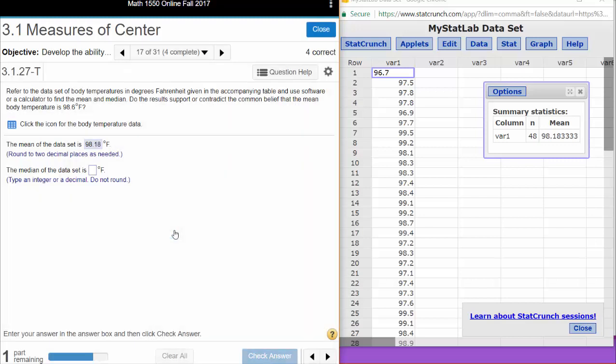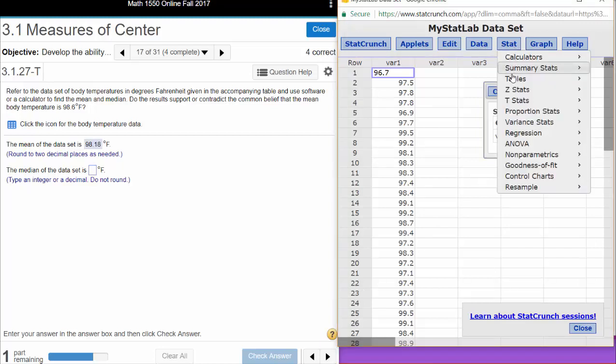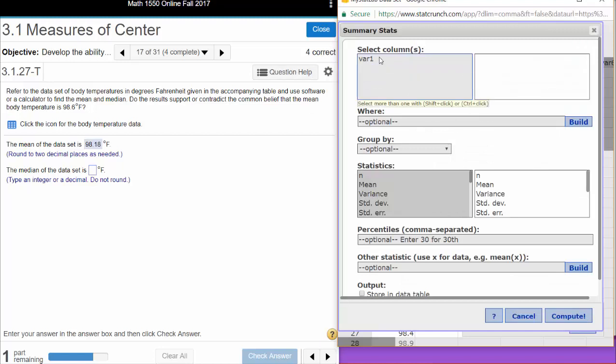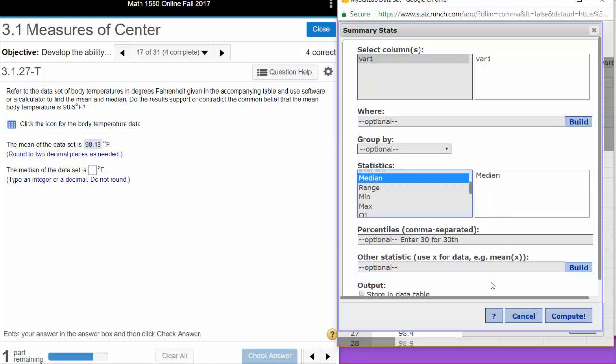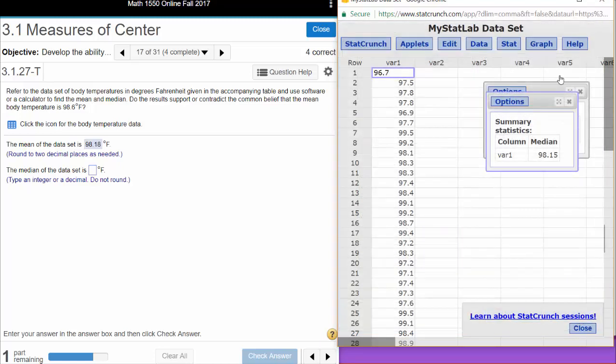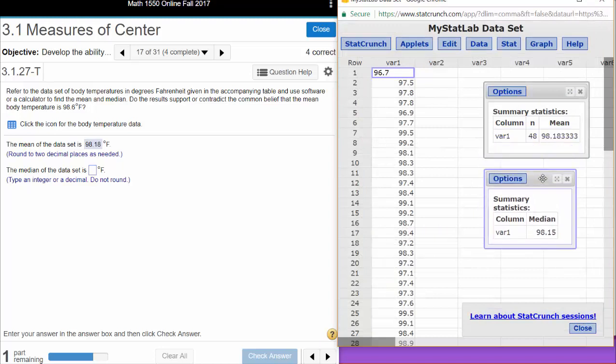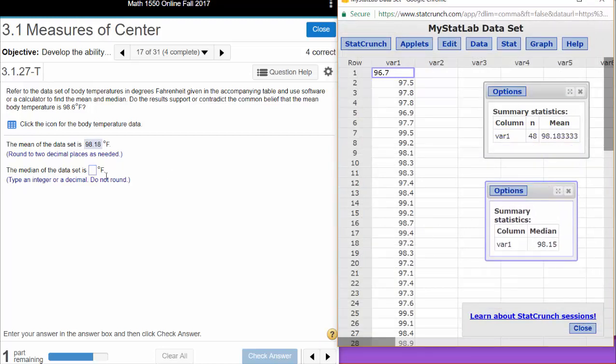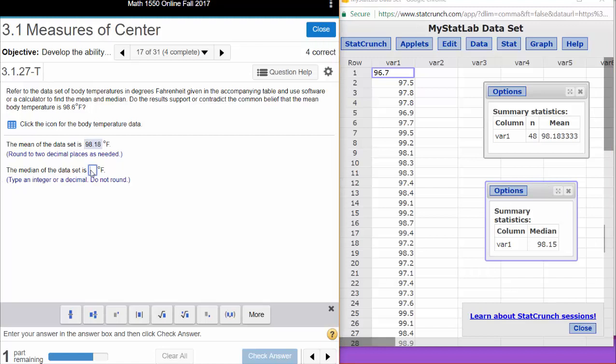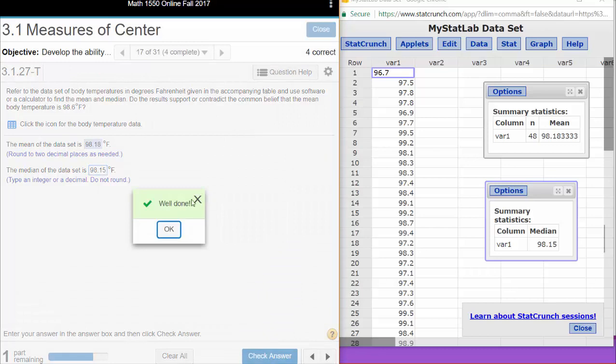So far so good. And we want to find the median now. Easy enough. We'll go ahead and do the same sort of thing. We'll go ahead and click on Stat, Summary Stats, Columns, click on var1, and now we want to scroll down to the median. There it is. Go ahead and click on Compute, and now we get a little box for that solution, 98.15. And again, the sample size was an even number, so we had to take the mean of the two middle values to get the median in that case.